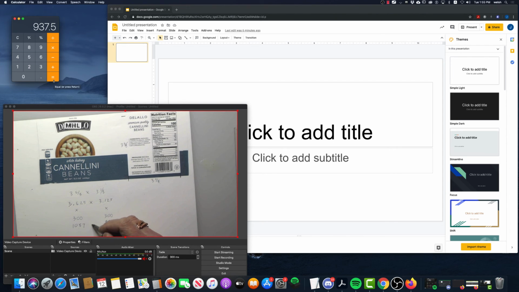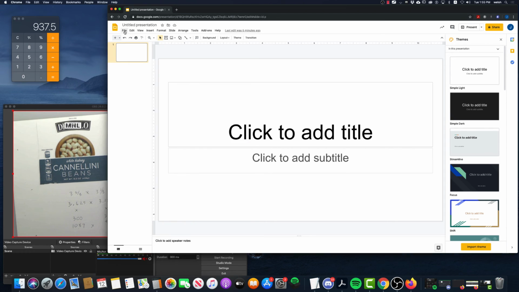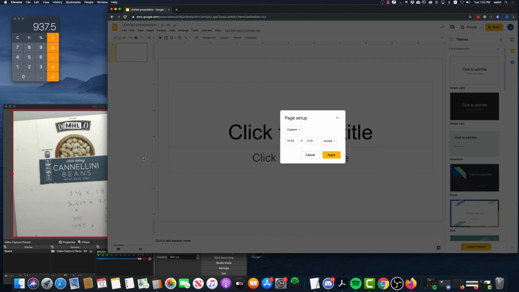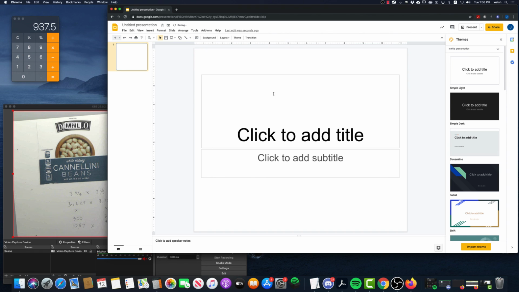So now if I make a document that is 1087 by 937, we'll do that. Page setup. Pixels. This document right here is the same size as that at 300 DPI.